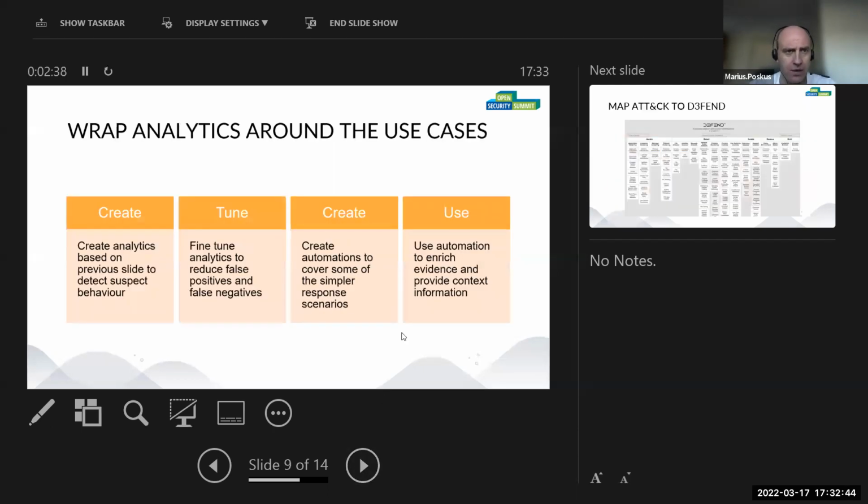And then once we move to the next level, it's how we wrap analytics around those use cases, how we can create analytics based on the previous slide and detect that kind of suspicious behavior. Once we've done that, I think the next iteration in your SOC is to fine tune analytics and reduce the false positives and false negatives. As I mentioned, we can also create automations to cover some of the simpler response scenarios, depending on your SOC. I think automation and embedding it is becoming more and more important.